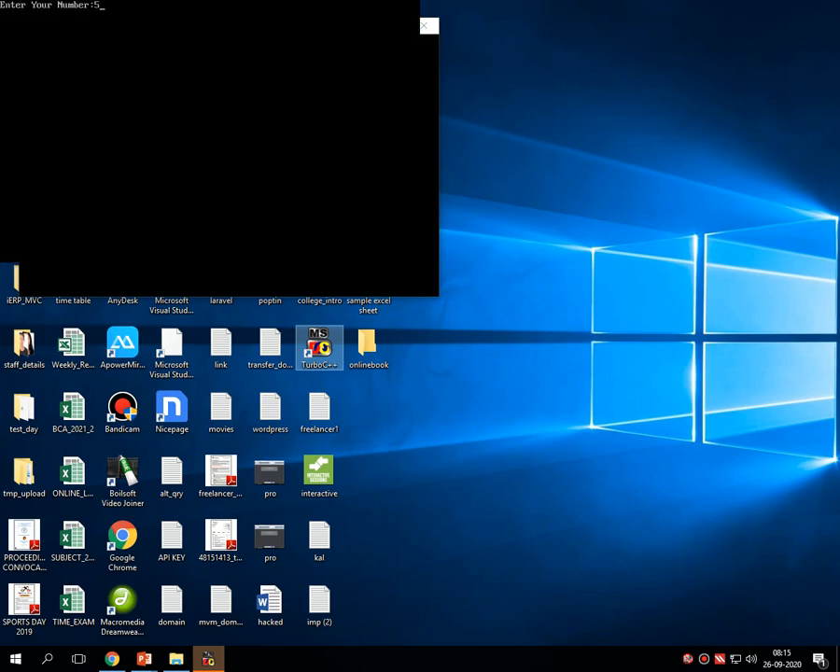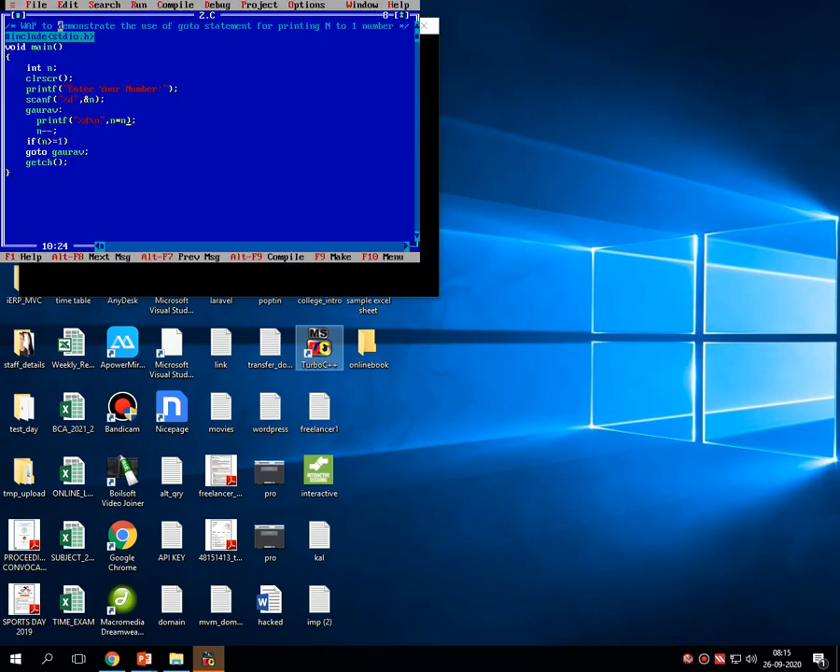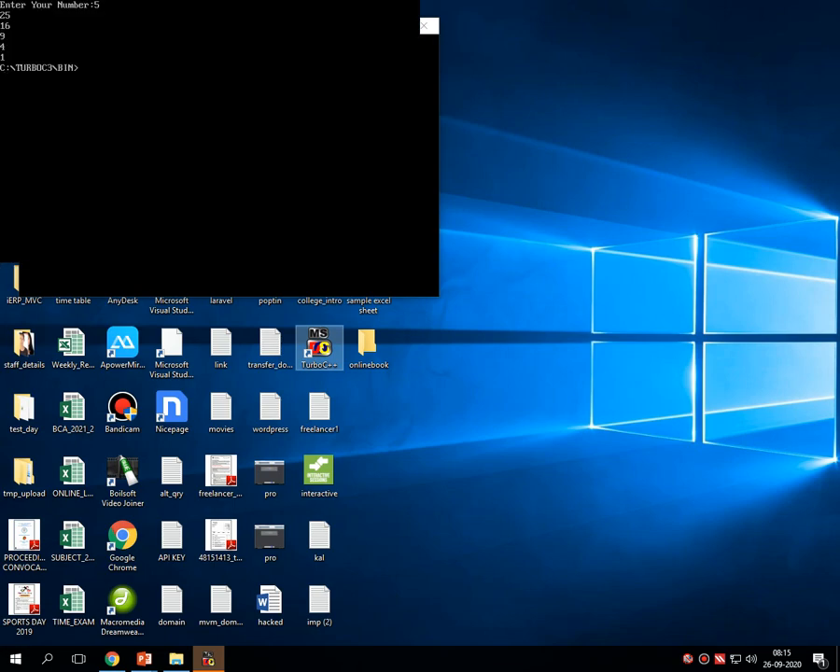Now let me give some more values. 5 is 25, 4 into 4 is 16, 3 into 3 is 9, 2 into 2 is 4, and 1 into 1 is 1. So it prints the squares of the numbers, right? Now let's see this code properly onto the screen in Notepad.